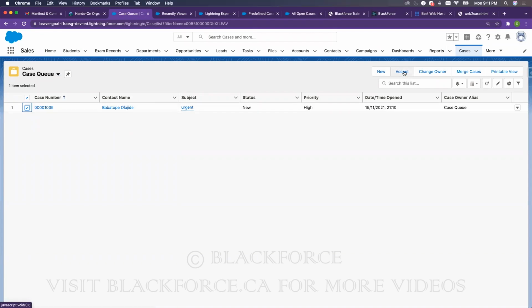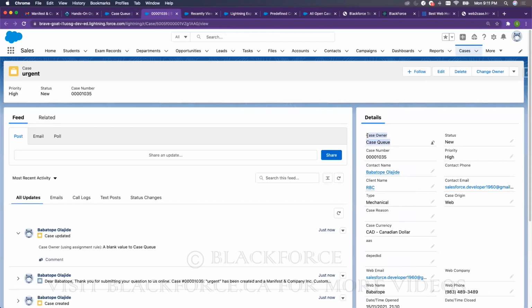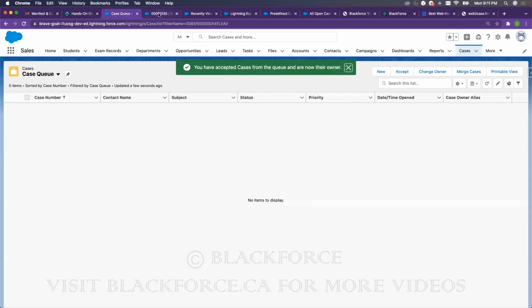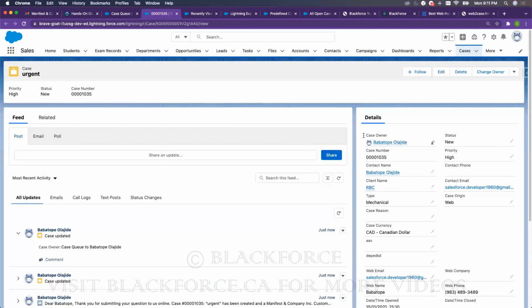And once you accept this case, let me open this in a new browser so you can see when things change. So right now it's currently a case queue. I click on accept. And once I accept this case, I refresh this. It's going to turn to my name. That's why you have the option to assign case to queue, just like we have with lead and stuff like that. And I think you should get an email as well because we put the valid email for that contact.